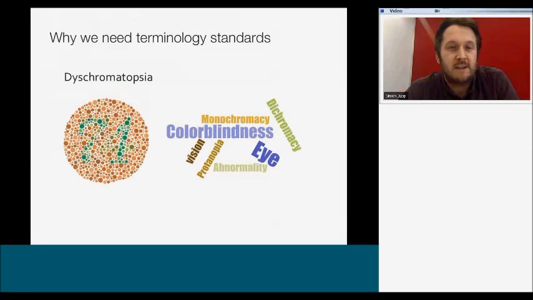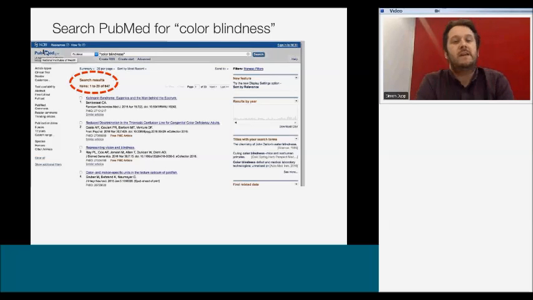Ontology. Here's an example with disease, where you have lots of different ways of describing the same concept. So here we've got dyschromatopsia, which could be considered known as color blindness, and we've got a whole myriad of terms that will describe this concept. And this can cause us real problems with data integration and search.